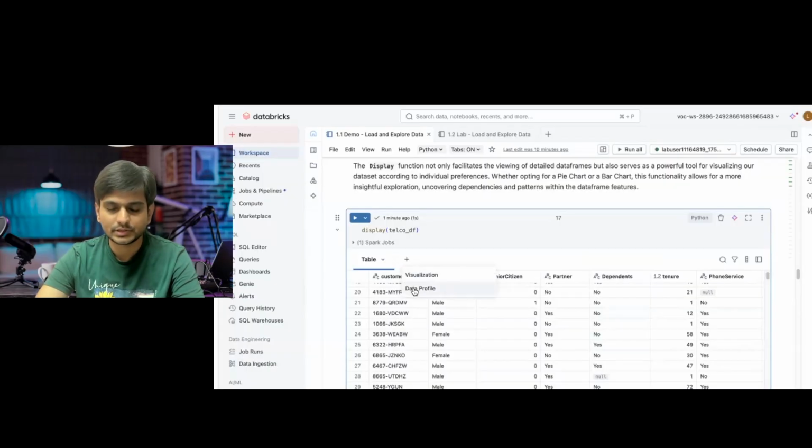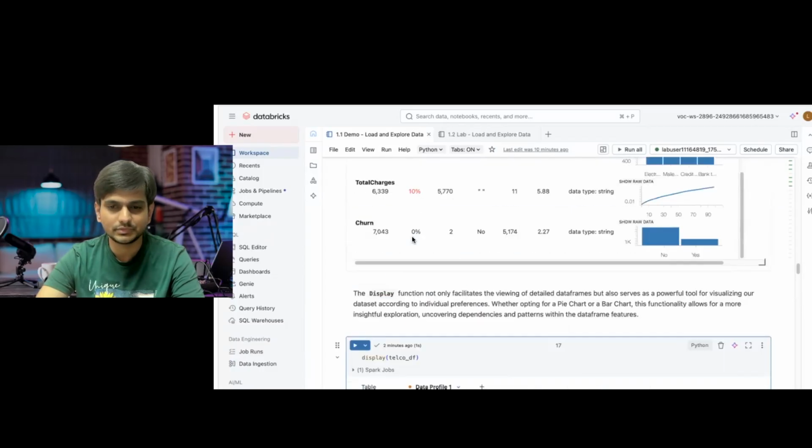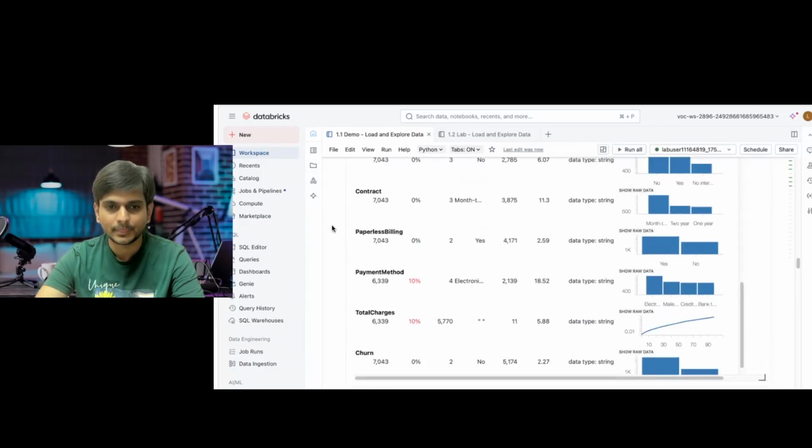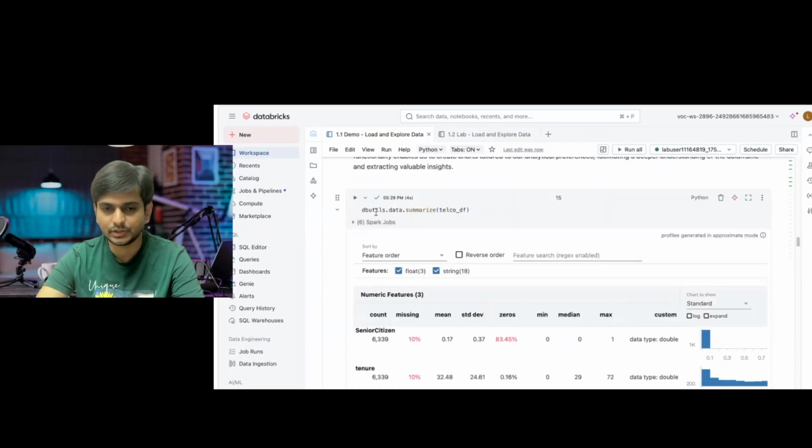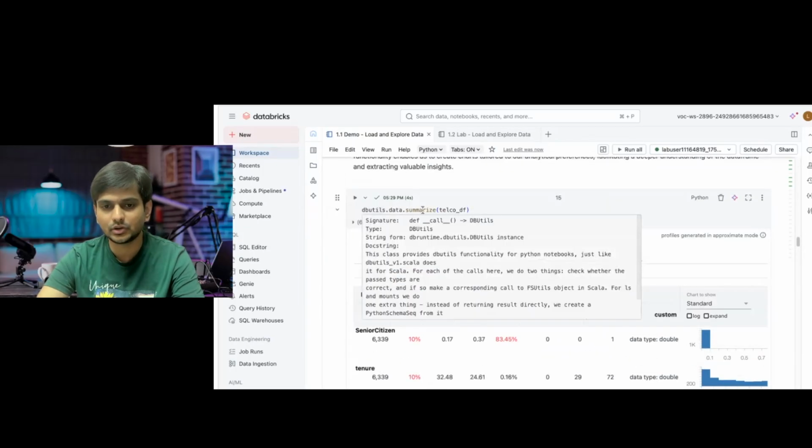And also there's something called data profile. You can click on data profile here and you can see the exact same thing that we did in the previous command. Okay, what we did in the previous command, db dot data dot summary.